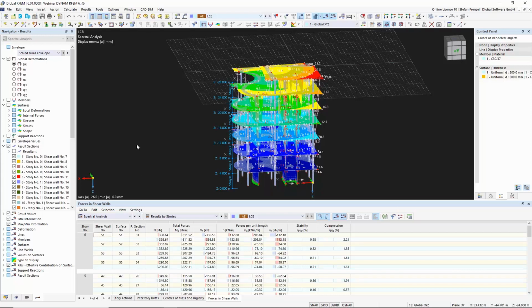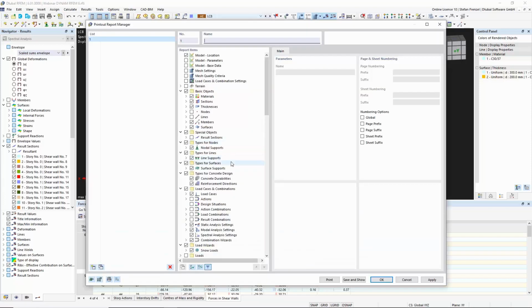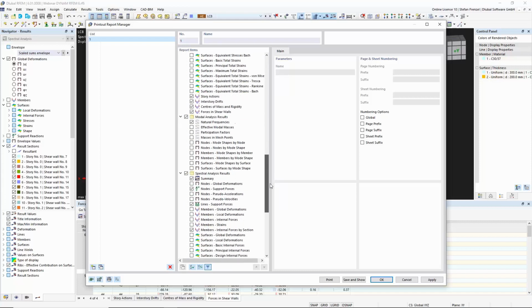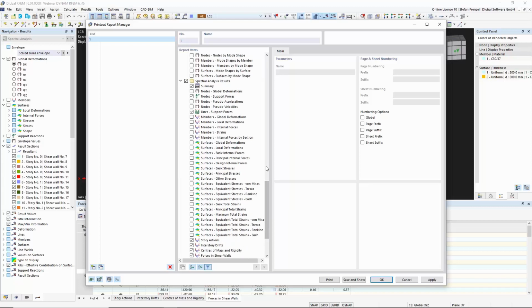Okay, then we want to come now to the printout report. I just want to show you the printout report a little bit. Therefore, you can click here on New Printout Report. And of course, in the printout report, you will find the add-on modules like in the old RFEM. So you will get everything you did in the program directly in the printout report. That makes sense, of course.